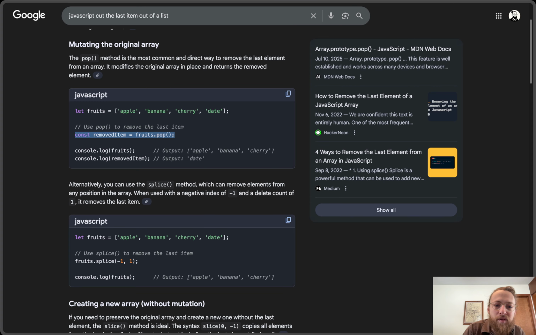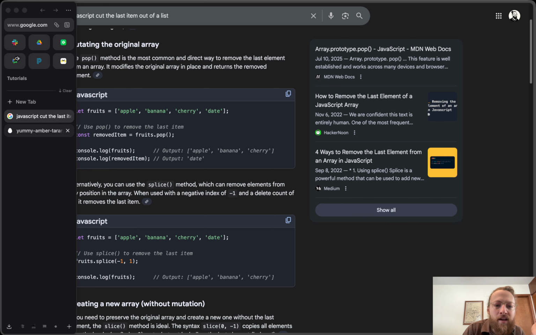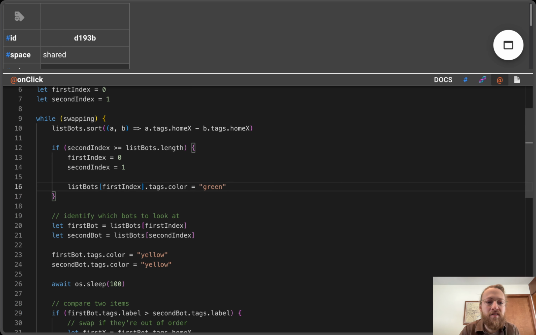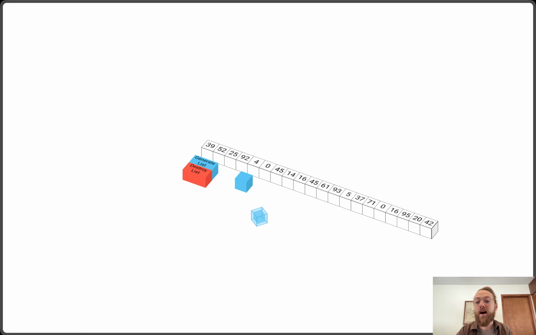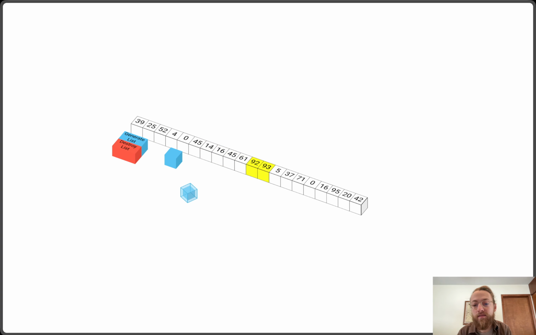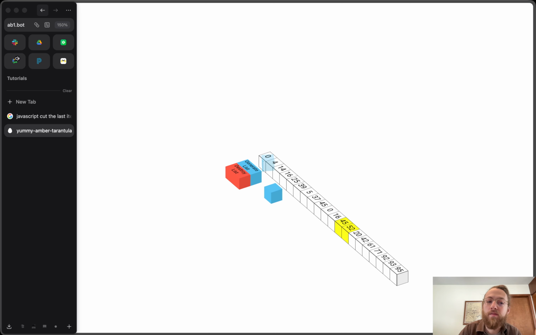Removed item equals fruits.pop, but fruits got changed and it no longer has date at the end here. And the removed item is date. So I think what I'm going to do is just say listbots.pop and take it out of the list. I hope this works. I've never tested it. Well, it didn't turn green and is still sorting through everything. So something in my thinking is wrong.